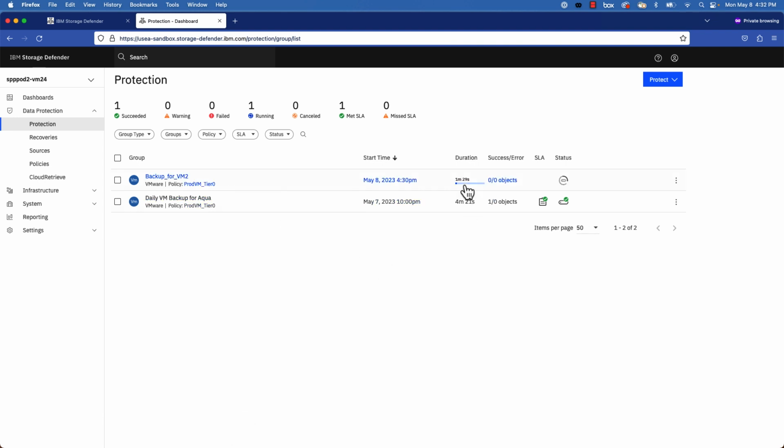So we waited a few minutes. We can actually see that the job has started at this point. We see the start time today at 4:30 instead of the 8 o'clock. We see the running status, and we can go explore a few other things while we're here.